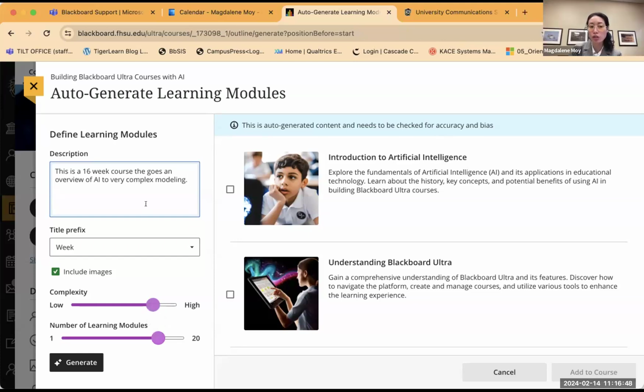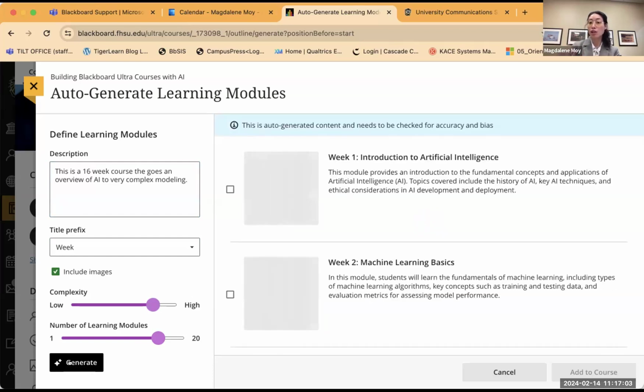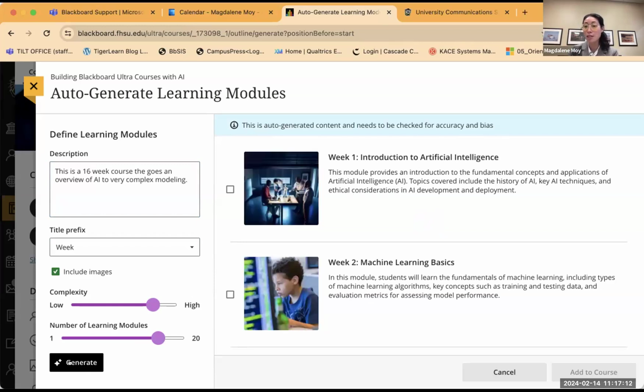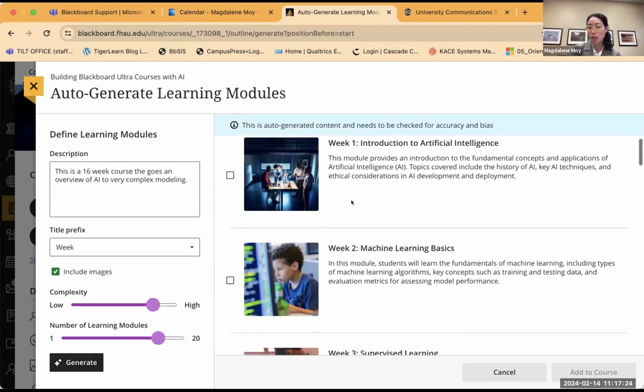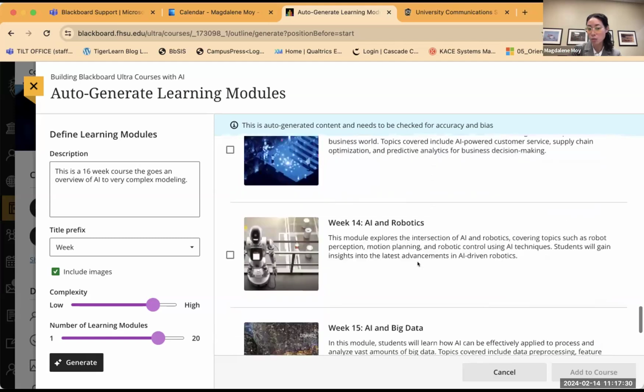So after you put in your description, you decide if you want to prefix or not your complexity and your learning modules, you just hit generate. It's going to generate some modules based off of your description. One piece of feedback that I got was that people got really nervous that it was trying to create content for them. It is not doing that. I'd actually prefer if it gave me more content than that. It's only giving you a module title, a little description, and images if that's what you said you wanted. So you can see that it's giving me the amount of weeks that I asked for, a little description, and then an image to go along with each of those.